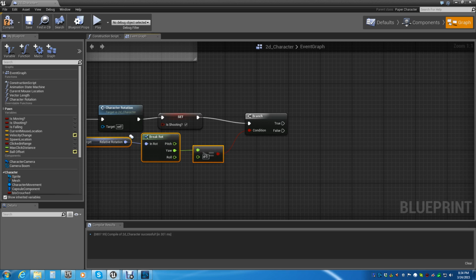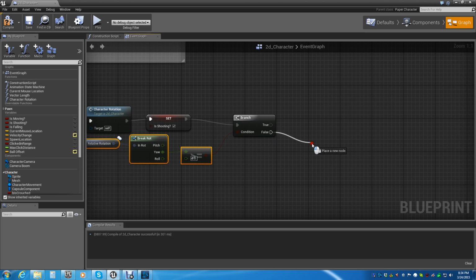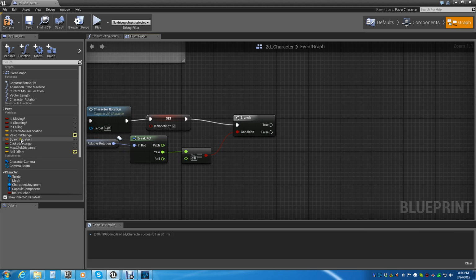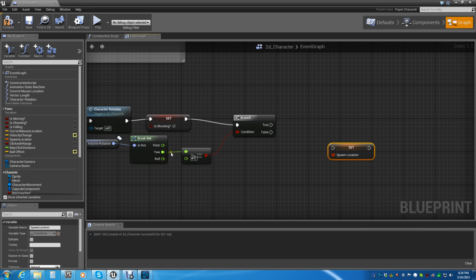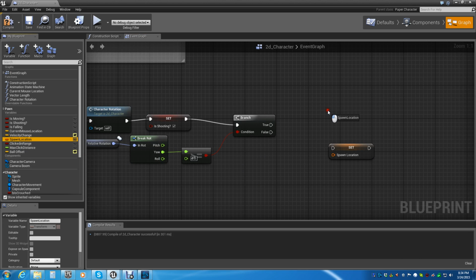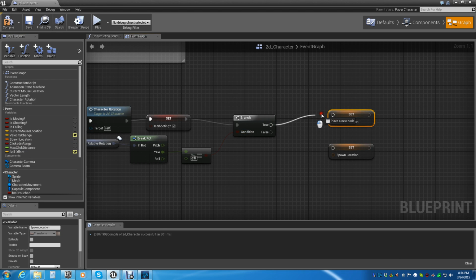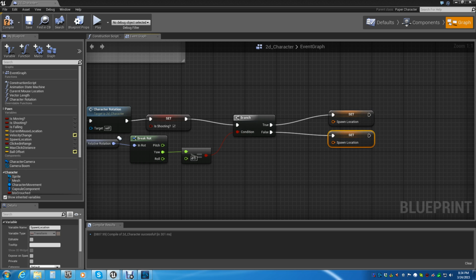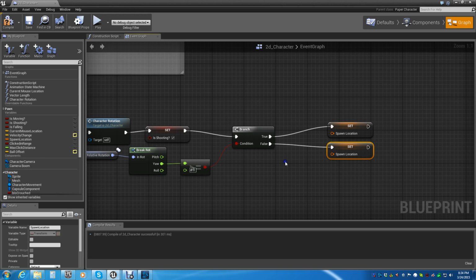Okay, so now we need to determine what we're going to do if it's the wrong way. So we need to come down here. We need to grab our spawn locations, and this is where we're going to set the spawn location. All right, we'll go ahead and plug them in here. Plug that in there. Okay, now we need to figure out how to spawn the ball wherever we're facing.